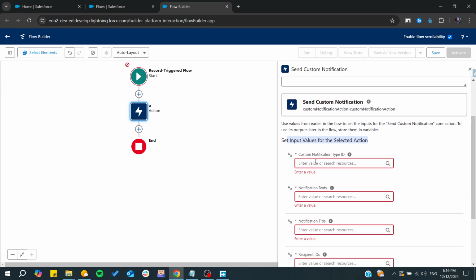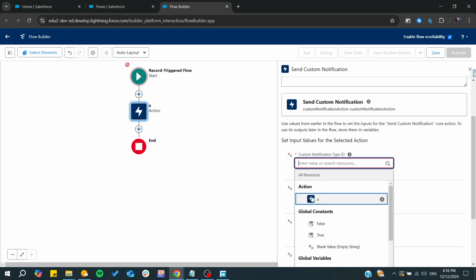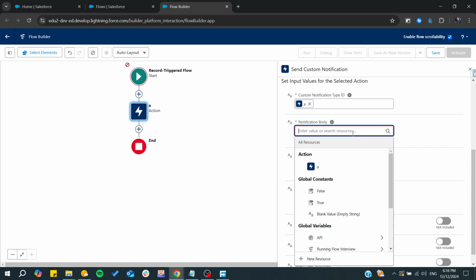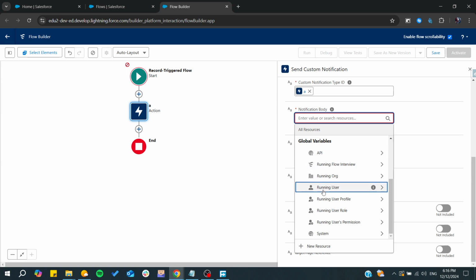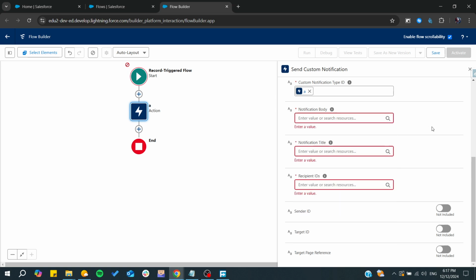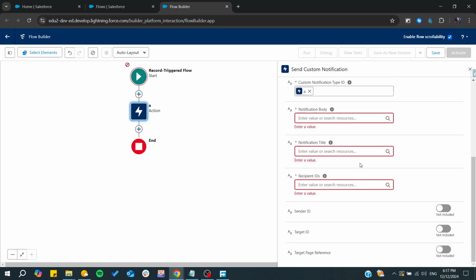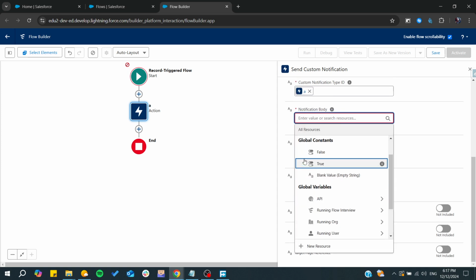If you want to add any input value for your notification type, you can search for anything that you would like. It can be an action or it can be anything. You can also add text for your body. You can add any user, for example, and you can start choosing any type of fields that you want to add for your custom notification, and you will add them here as fields.